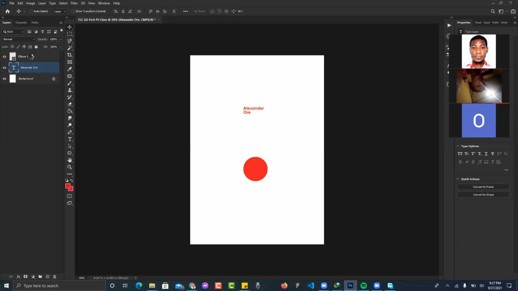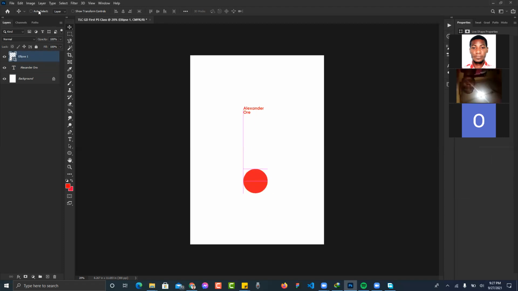If I select this ellipse, right? I don't know why my Photoshop is misbehaving. And I try to select that text, it's not going to work. But if I have this auto select on, then I can go ahead and select this. I can go ahead and select this however I want. I don't know why my Photoshop is slowing down. Okay, good.